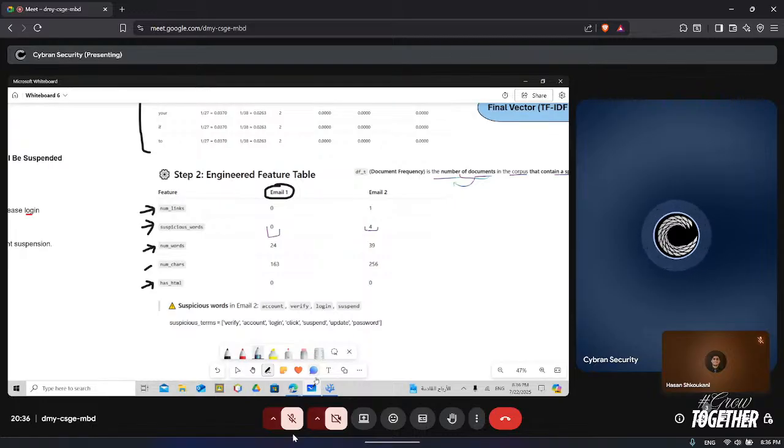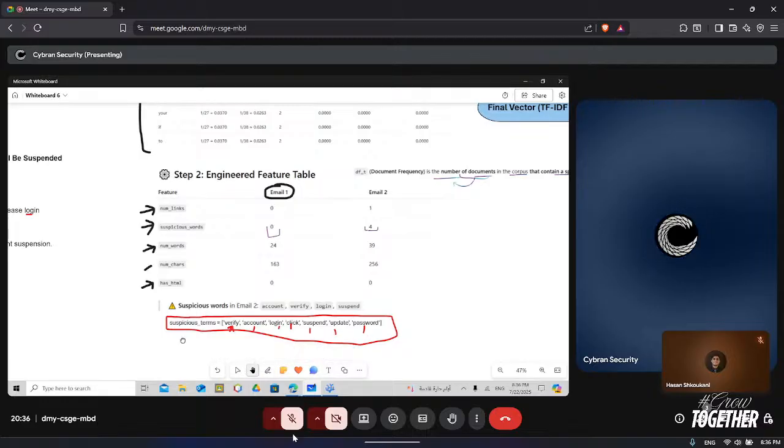We have to add a list of suspicious words that the model or the program can search for in each document. For example, look at this list right here, suspicious terms. The first suspicious word is verify, and we have account, login, click, suspend, update, and password. We are going to count how many suspicious words we have in each email. Let's go and check together.